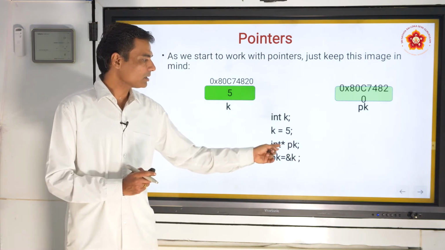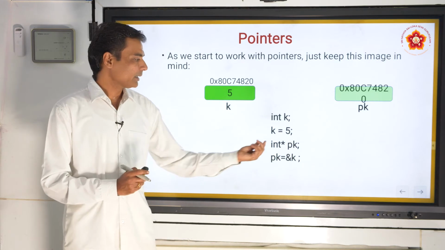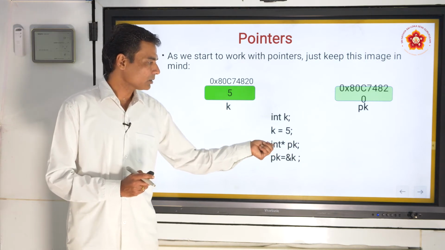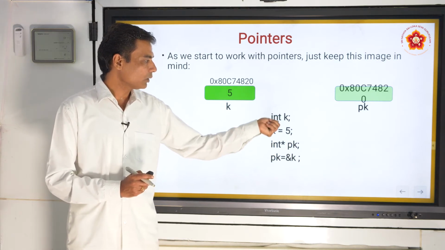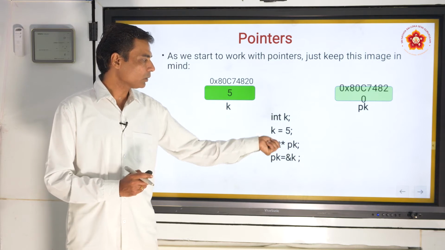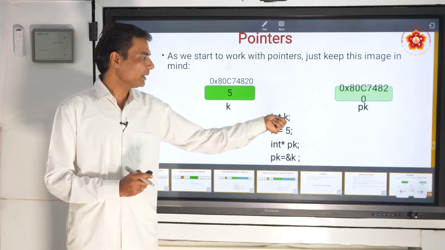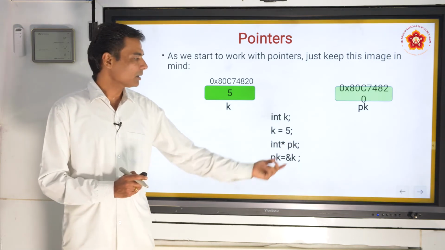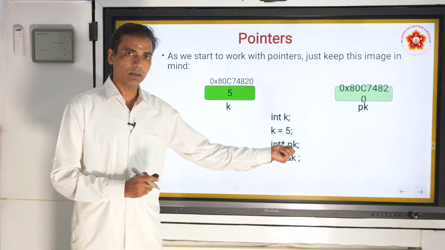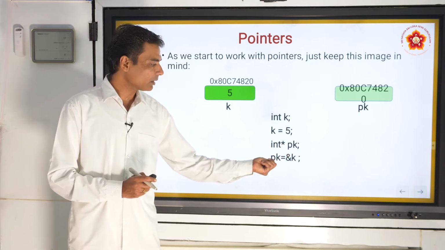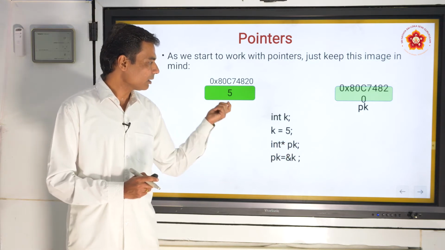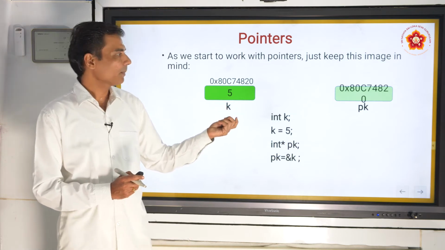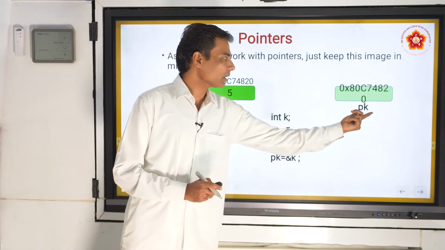What is this? This is the pointer declaration, int star pk. So here there is no difference in these two lines. Here also int k, here also int pk, only we are using the star. Star means it states that this is a pointer. And same as the memory cell is allocated to k, a memory cell is allocated to pk.